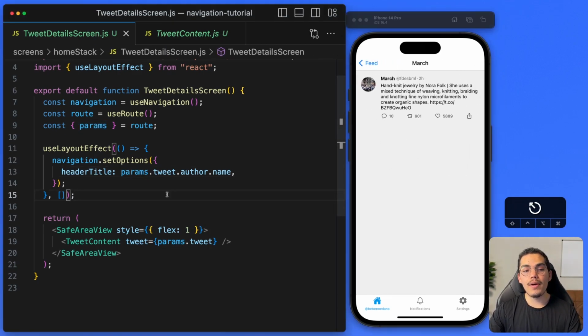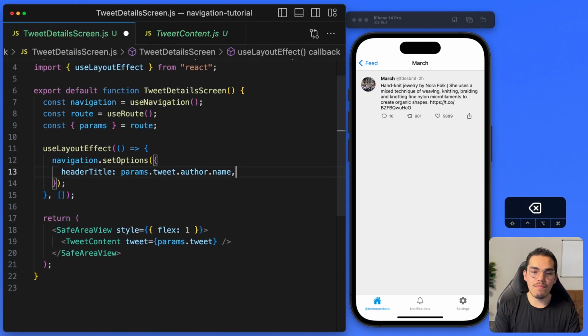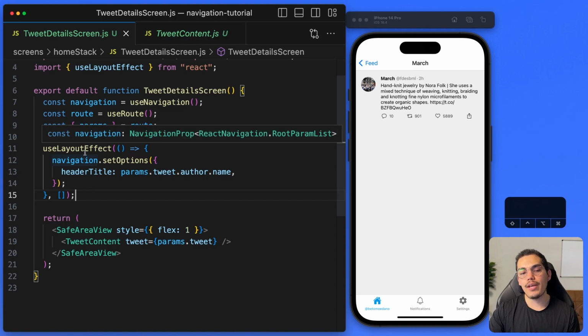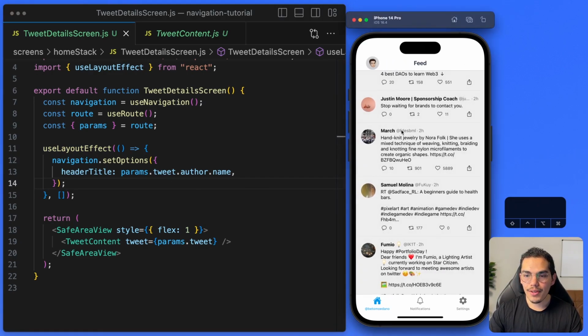Now we can do many things here, like for example, set headerShown equal to false, anything else. Okay, whatever you want to do with options on this screen, you can do it from here before we show anything to the user, which is pretty amazing. So you just have to keep in mind that you have to use a useLayoutEffect. Okay, cool. So that's all I wanted to show you from here.